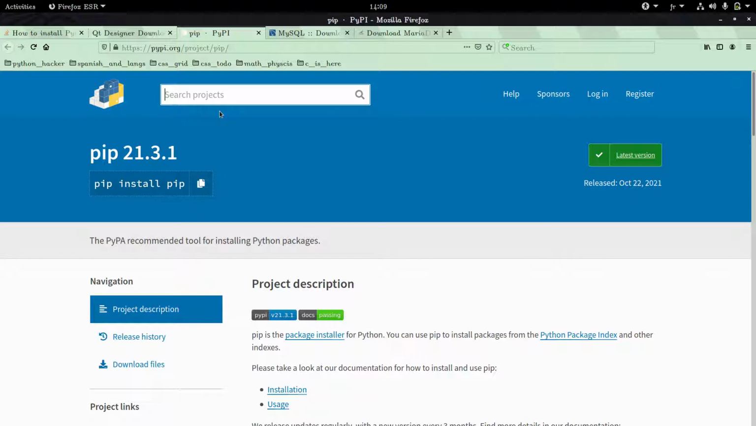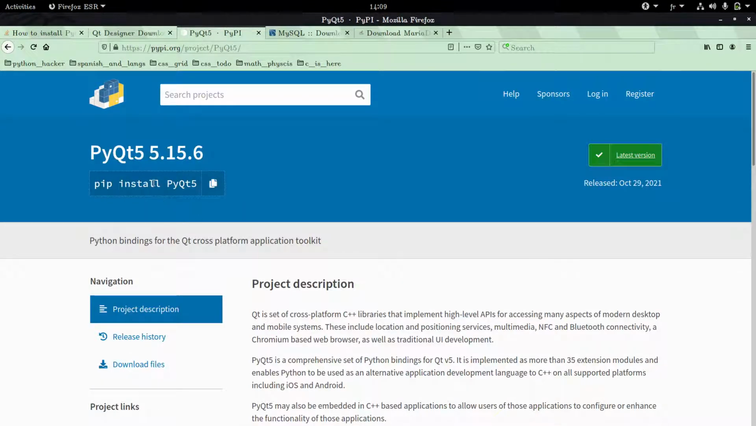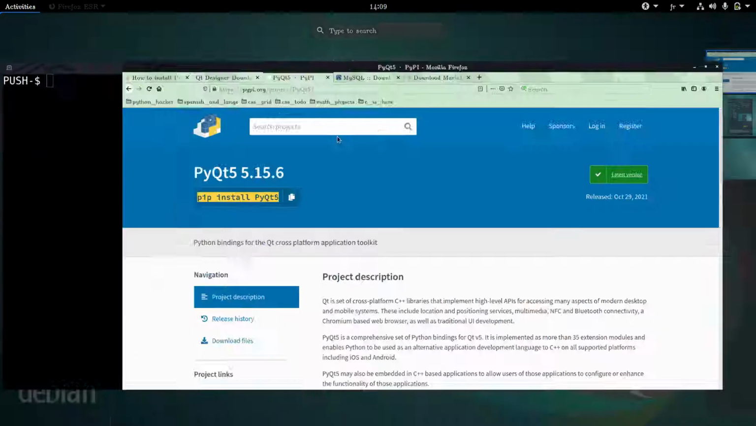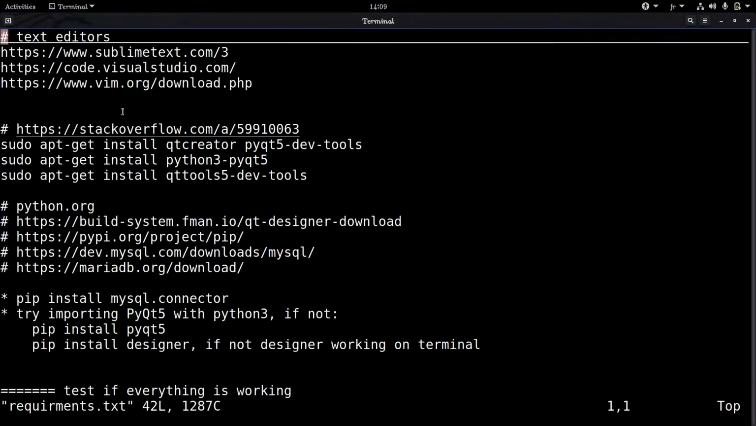Okay, so next we're gonna need PyQt5. So you'll need this one right here. So do pip install PyQt5, just like this, that's how they wrote it. You click OK, it's gonna be installed, and there you go. So next thing, what do we need? Let's just see the requirements and what we have here.